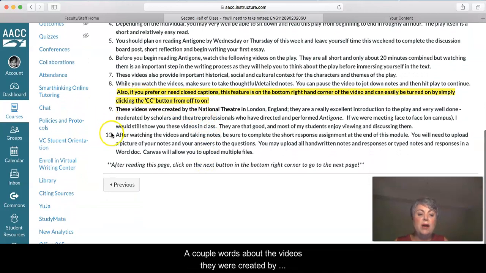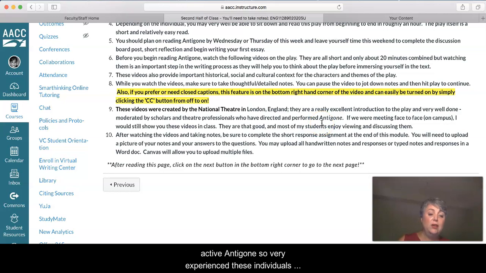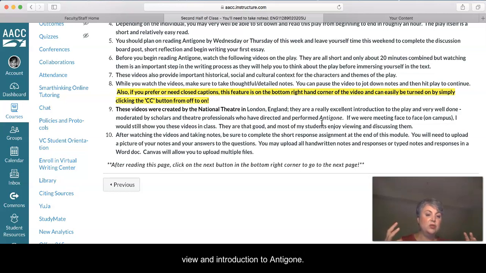A couple words about the videos. They were created by the National Theatre in London, England. They are really an excellent introduction to the play and really well done. These videos are moderated by scholars and theater professionals who have directed and performed Antigone. So very experienced. These individuals really know the play from a scholarly point of view and from an acting, performing and directing point of view, which is great. You really get a full, well-rounded 360 point of view and introduction to Antigone.